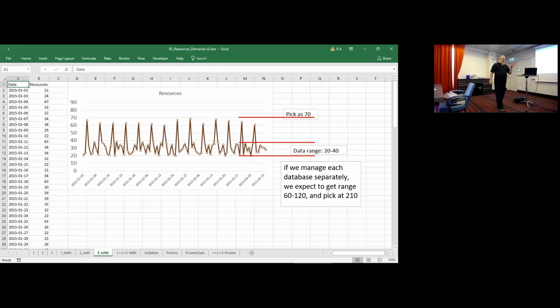Now, approximately 70 resource units is the maximum that we can see in the peaks in this illustration, meaning that if I want to manage those databases separately, I will need to pay something like approximately 210. If I made a mistake in the math, tell me. We need to pay 210 for those three databases in the illustration.